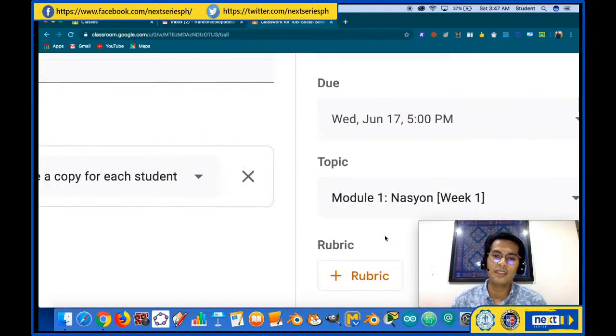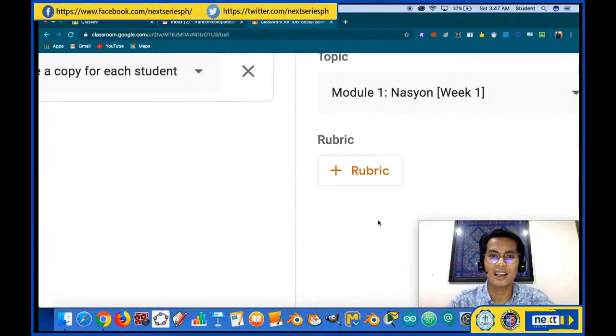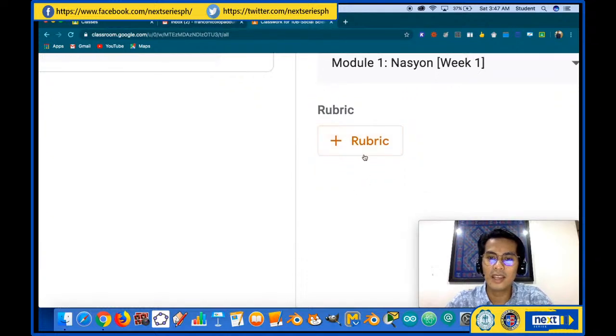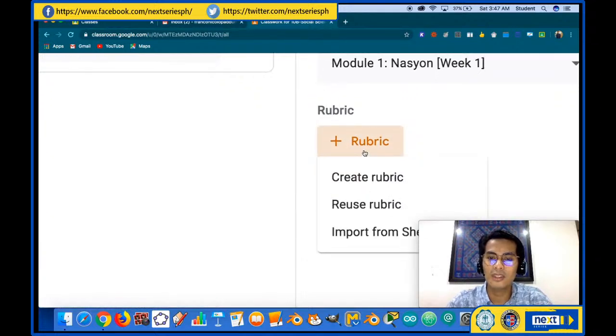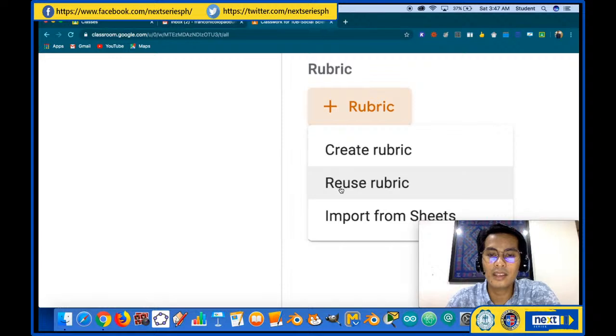Ngayon, isa bagong option or bagong button sa assignment option ay ang rubric. Maaari kang gumawa ng rubric para sa iyong assignment. Kapag clinic mo yan, meron kang tatlong option na pwedeng gawin. Maaari kang mag-create a rubric, or use a rubric that you have created already within the Google Classroom. Or you can also import from sheets.